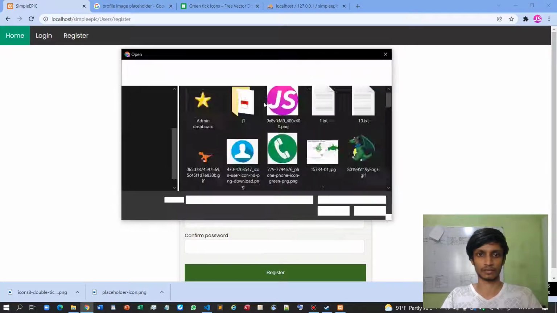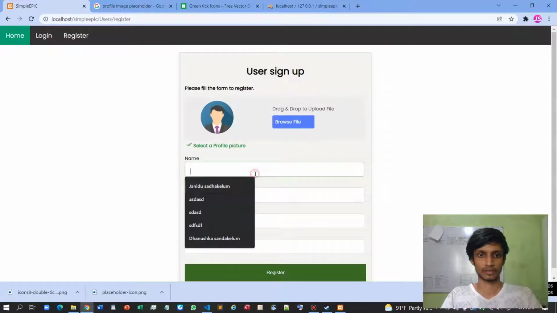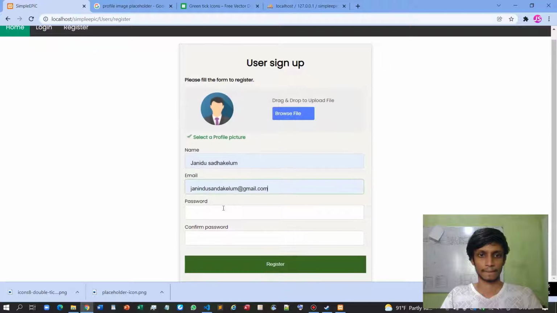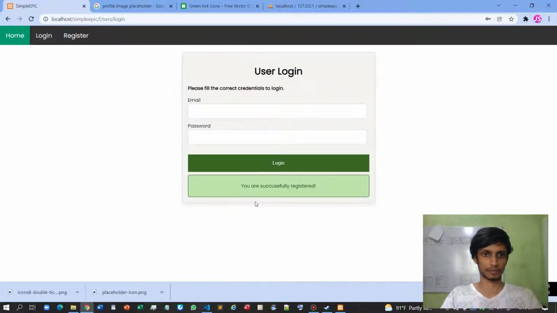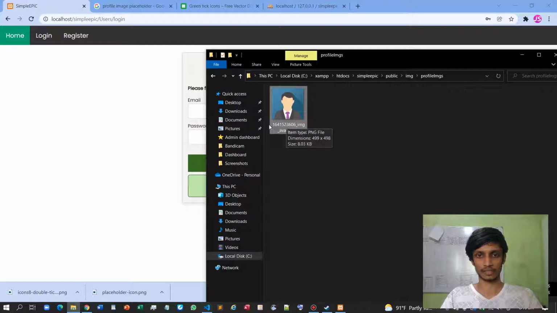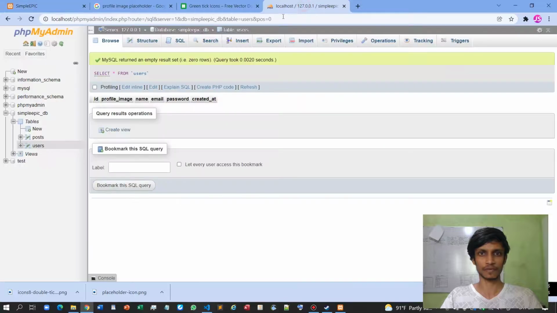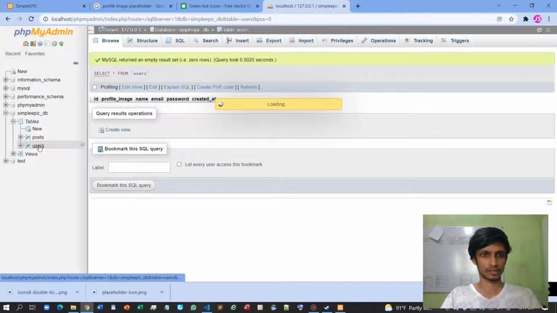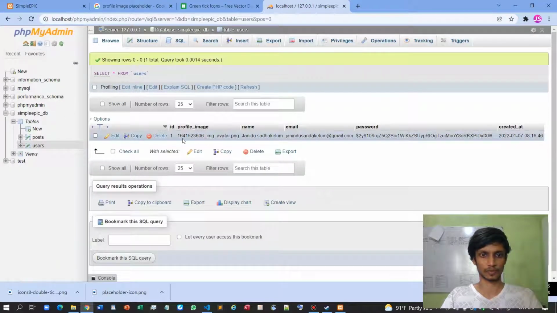Whereas you can use the image, click register. Okay, it is registered successfully. So if I go to the location profile images, now there is the image uploaded, concatenated with the server time and the corresponding image name. And if I go to my database, yeah, it has the corresponding profile image as well.